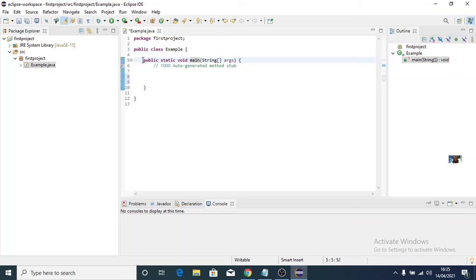The public here tells this method that members outside of the method can access it and use the main method. It is public. It means methods outside this class, called example, can use this public static void main. That is why we put public here. Okay, good. Then we have explained main, the execution of the program. We have explained public. Now static.